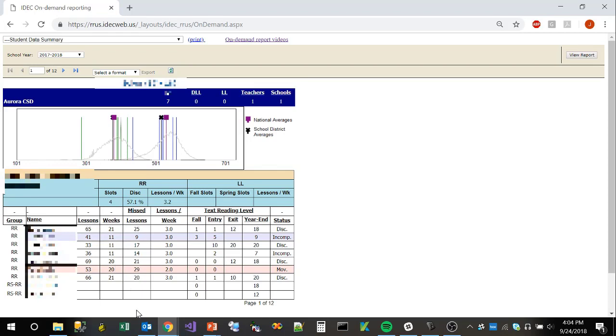And you'll notice on this one, it reports the number of lessons the children got, the number of weeks, the number of missed lessons, the number of lessons per week they're getting. It's giving you the text reading levels at fall, entry, exit, and year end. And it's also giving you the end of program status.